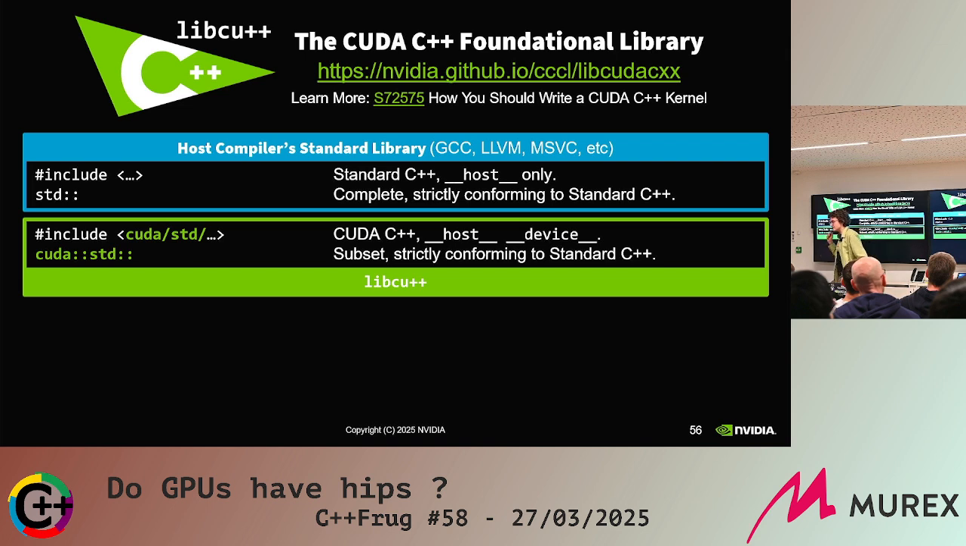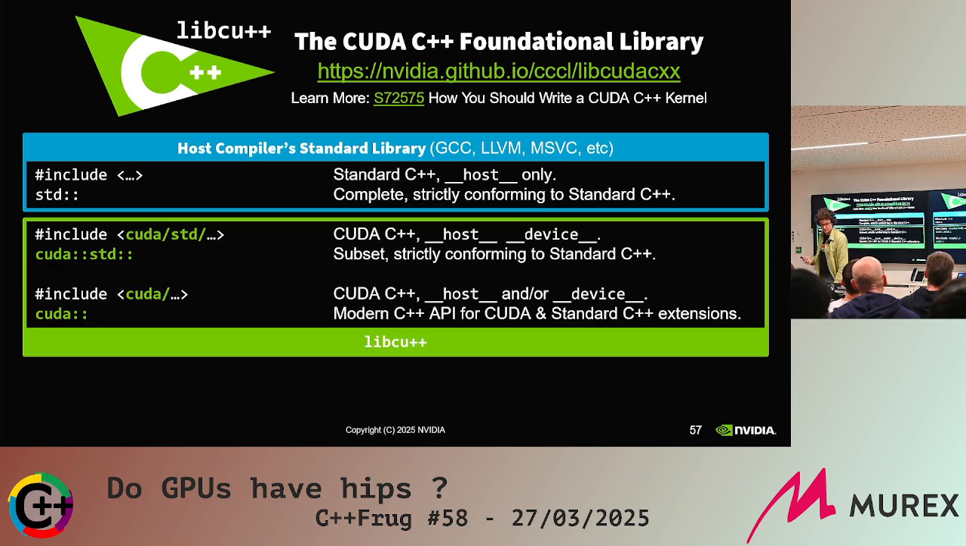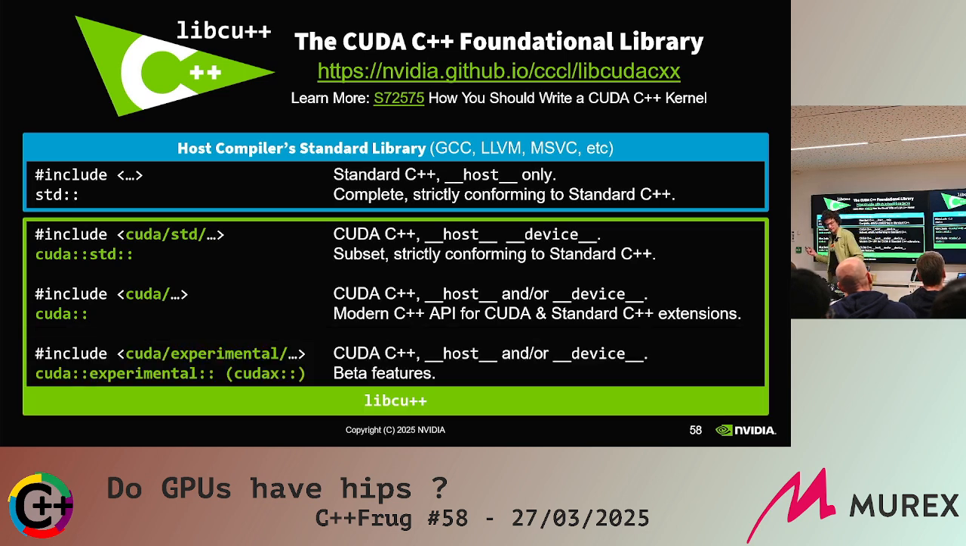So these facilities can be used in and across host and device code, importantly including a lot of the synchronization facilities in the standard library, like atomics, barriers, semaphores, etc. So libcu++ also has many extensions to the C++ standard library, as well as modern C++ APIs for the CUDA runtime and device-side facilities. And you can find these in the cuda:: namespace. And beta features that are not yet stable are in the cuda::experimental or cudax namespace.